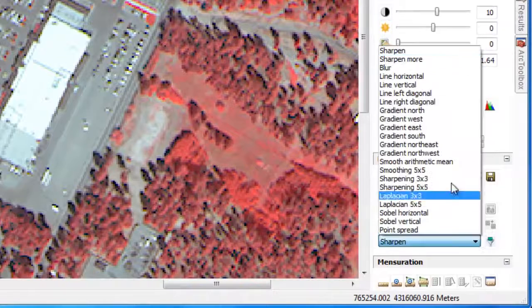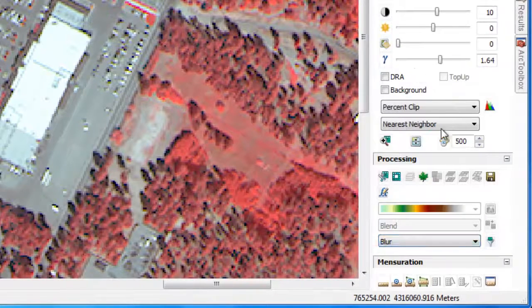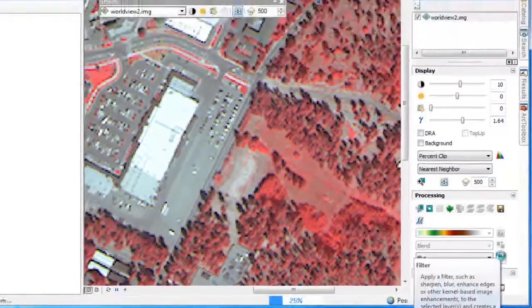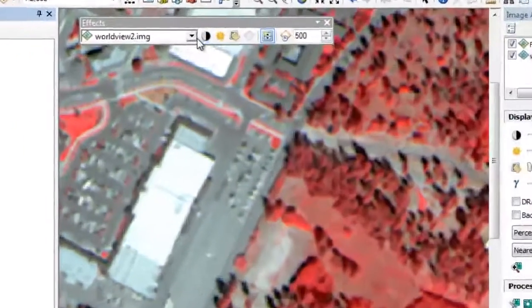Now let's remove our sharpen layer and apply a blur filter. As we would expect, the blur filter has the opposite effect of the sharpen filter. It de-emphasizes the spatial properties of the imagery in favor of the spectral ones. The building edges appear much less crisp, and the tree canopy has a more uniform texture.